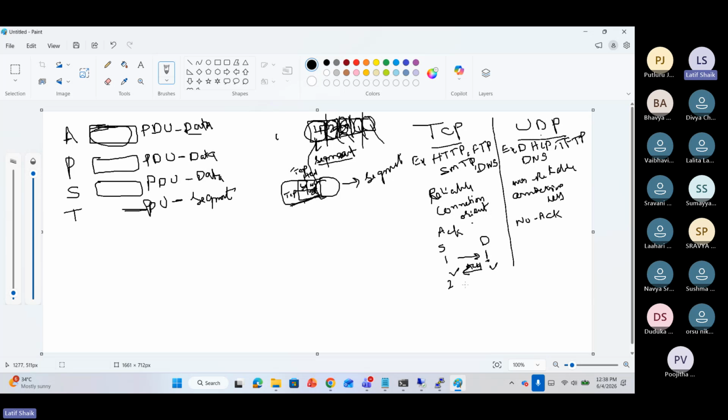So the source sends a packet to the destination. The destination receives the packet and sends an acknowledgement. The source receives the acknowledgement from the destination, so the source thinks the destination has received the packet.